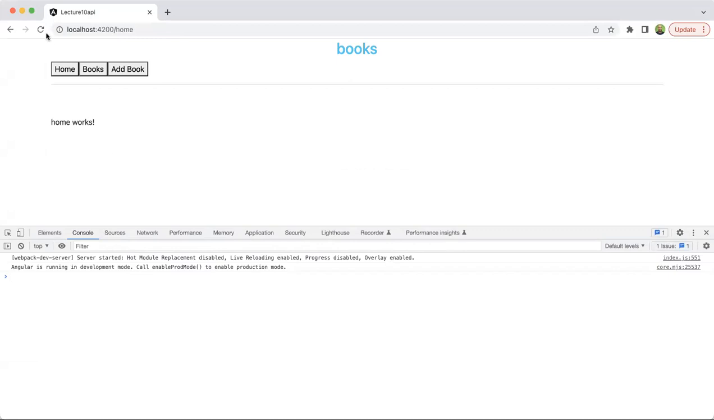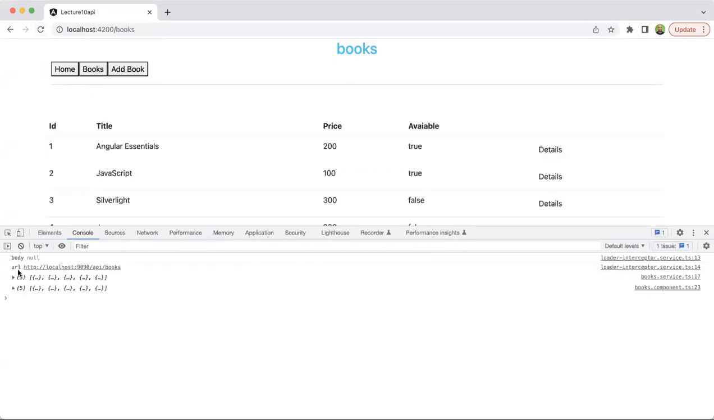Yes. So here I am, and now if I go to books, you see it tells you that the body is null, because we are making a GET operation. A GET operation does not have a body, and the request URL which we are hitting is localhost 990 API/books. All right, so here you are able to read that.